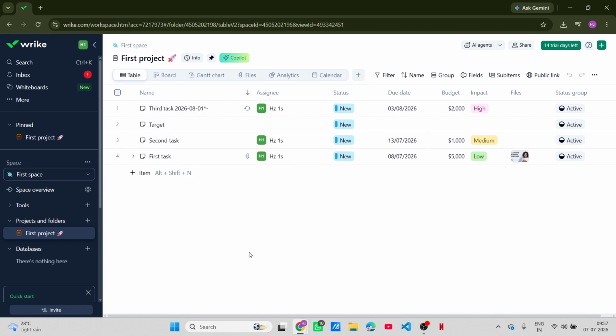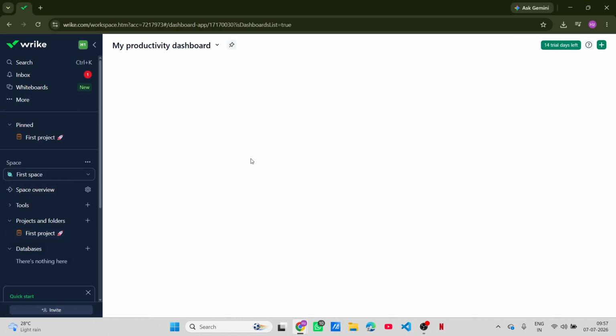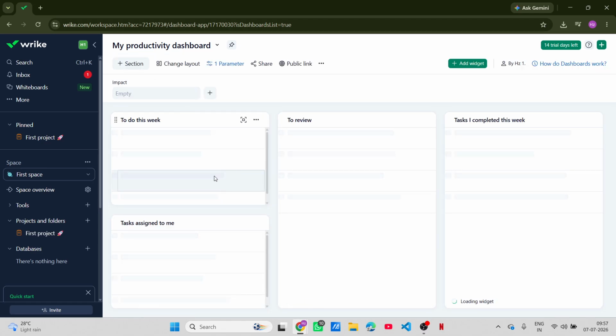Now, let's dive right into it. First things first, we want to start on a clean slate. If you find yourself deep within a task or project, just look to the left sidebar of the Wrike interface and click the Home icon. This action will take you back to your main dashboard, where we can begin the process without any distractions.